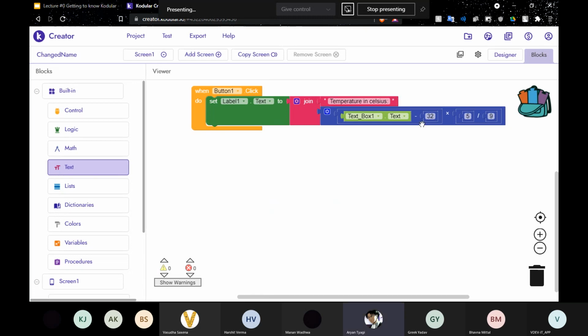So what this will do now is that it will append the format. And now, for example, if the user inputs 41, 41 is 5 degrees Celsius. So the output would be temperature in Celsius colon 5. So now you can test this if you want, but I think we are out of time.